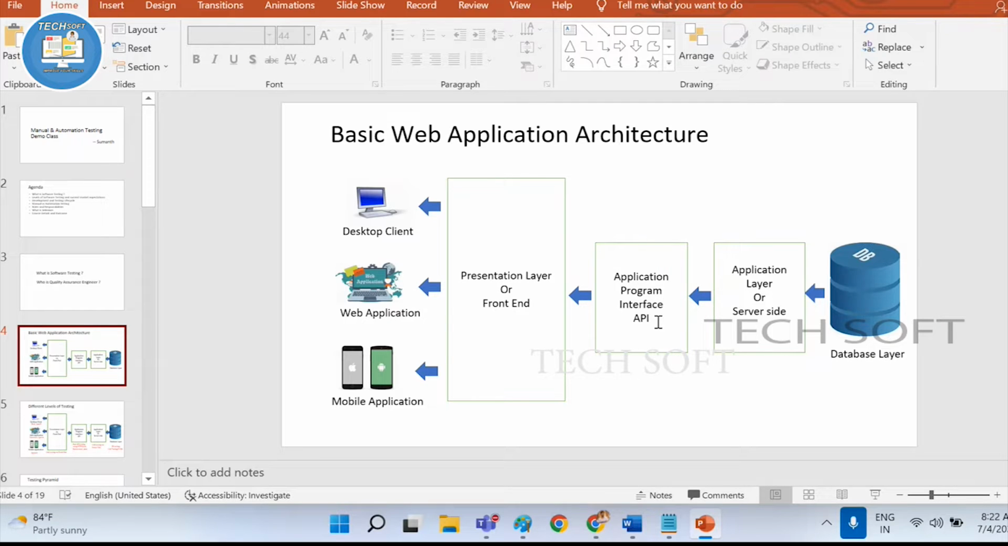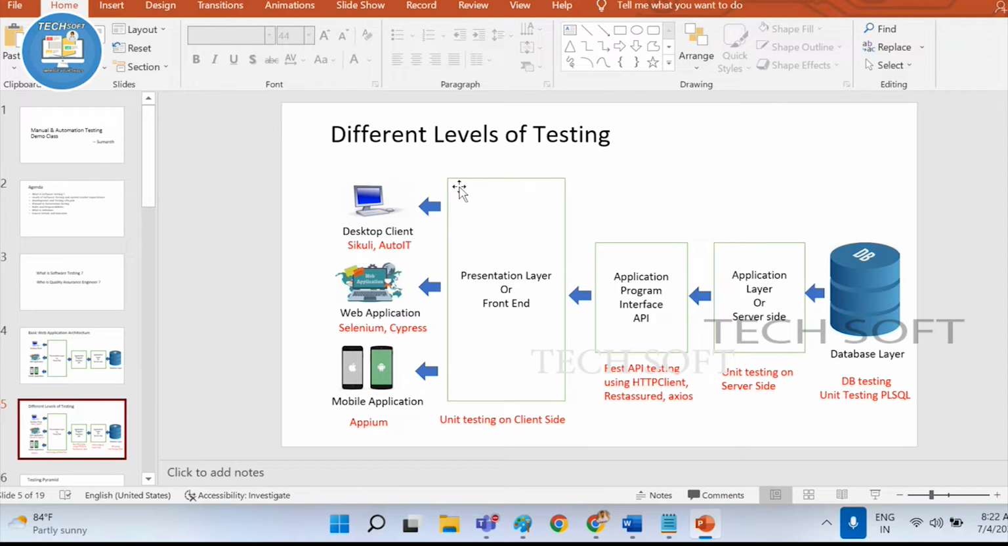And then we have an API layer where our front end layer interacts with the API layer, and the API interacts with the backend or server side code, which interacts with the DB, and then it retrieves data. Here we are discussing different levels of testing. At the first level, we can have DB testing or unit testing for the SQLs that are written, and unit testing on server side, REST API testing, unit testing on client side or front end.